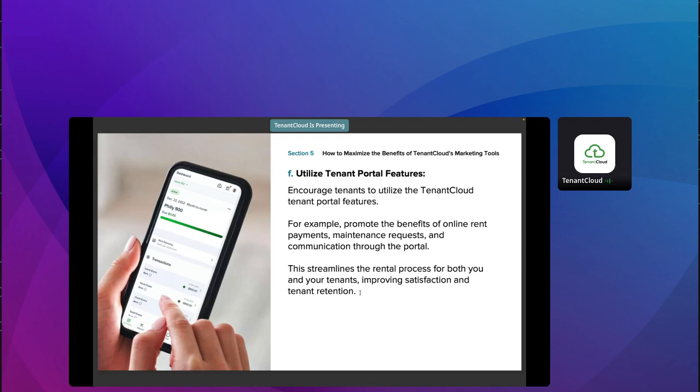You can attach photos and videos to the maintenance request when you submit it, so that we don't have to have this back and forth of trying to explain what the problem is. You can just take a 15-second video of it and show us what the issue is. And those are all things that tenants are looking for.